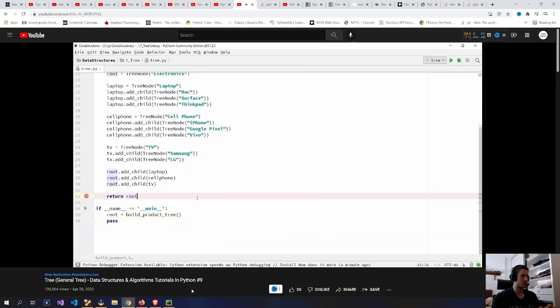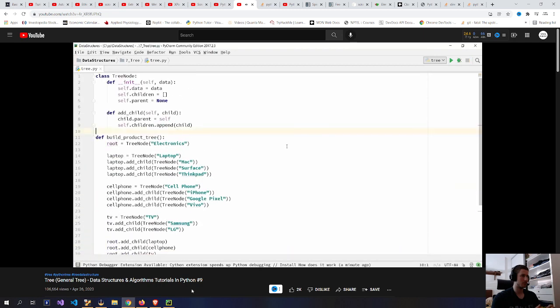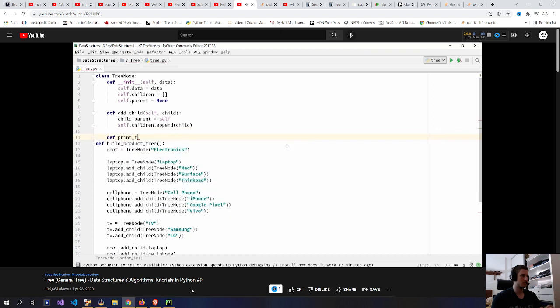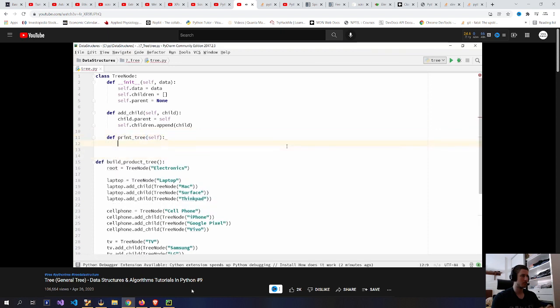Now that my tree is built, I want to print it in a nice hierarchical format, and for that I'm going to add a print tree function in my tree node class. Okay, so print tree function is here, and in this function, what we're doing is we are going through all the children one by one, and we are printing data element in those children.